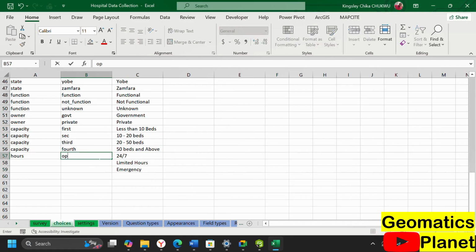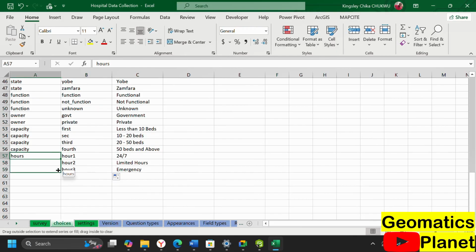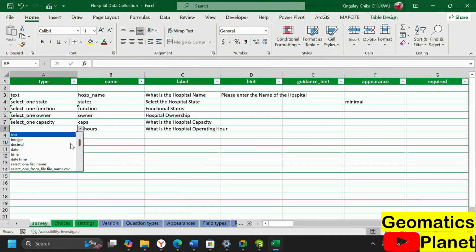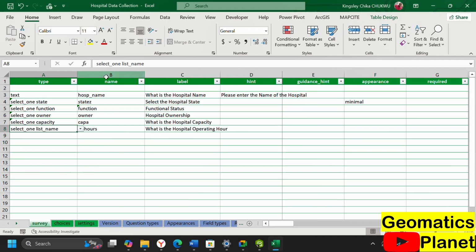So what are we going to do here? We can do one. That is, okay, let's make hour 1. Let's just write hour. Whatever you want, you can name it. So for me, I'm going to make it hour 1, hour 2, hour 3 to differentiate it. And here, I'm just going to leave it on hours. Now, it has to be select one. So under here, I need to return here and say select one, and then remove the list here and put hours. Now you can see here that is done.